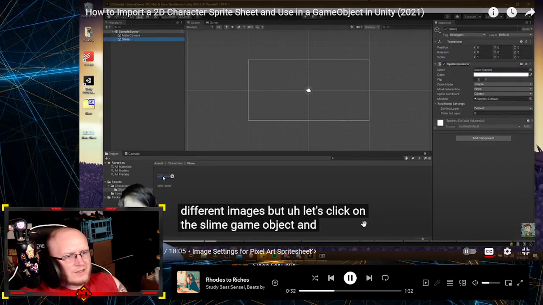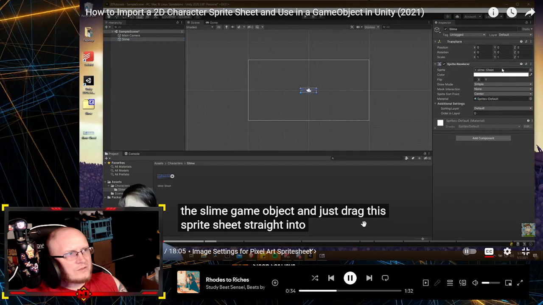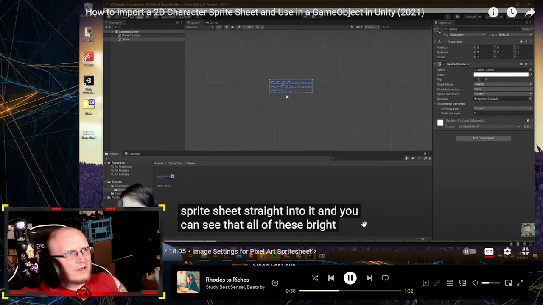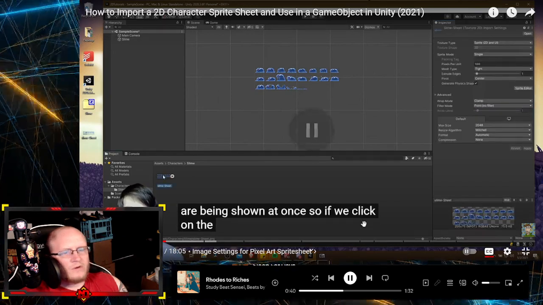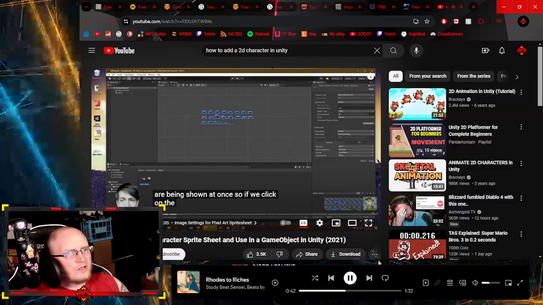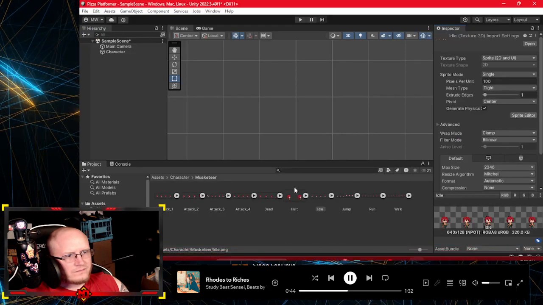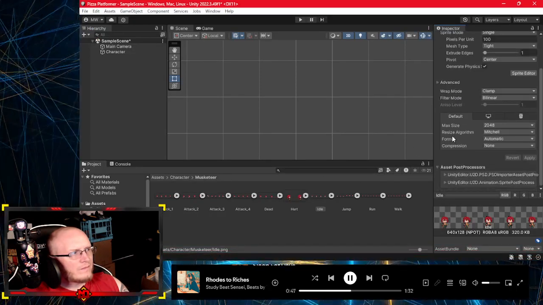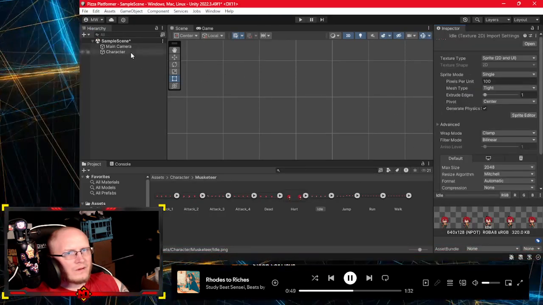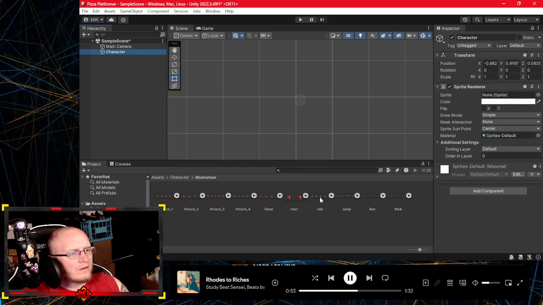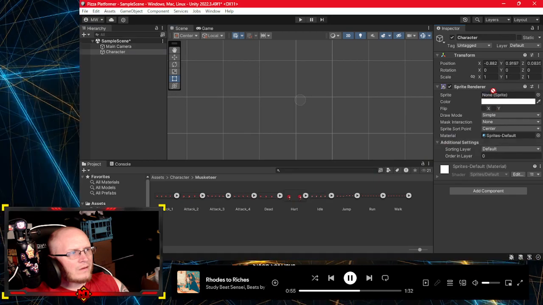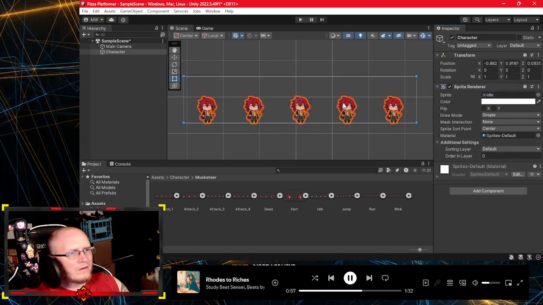Let's click on the slime game object and just drag this sprite sheet. Bright frames being shown at once. Oh, okay. So that's all he did. Okay.